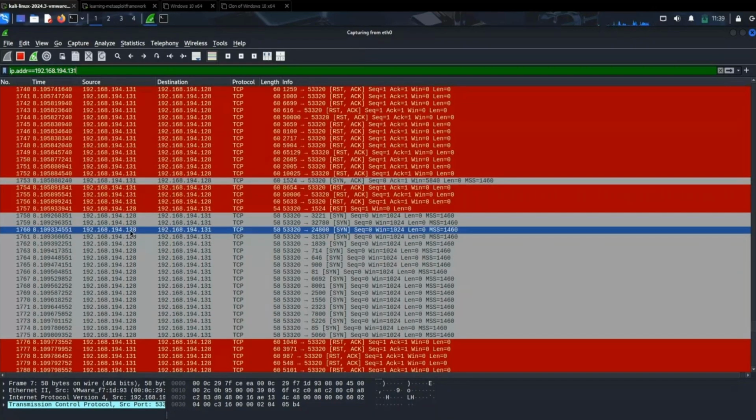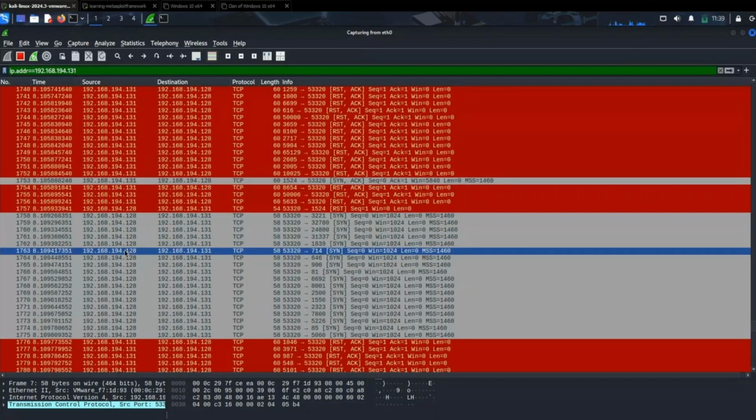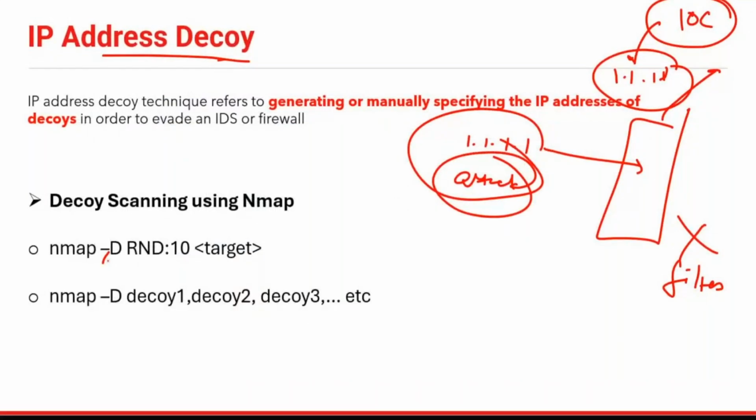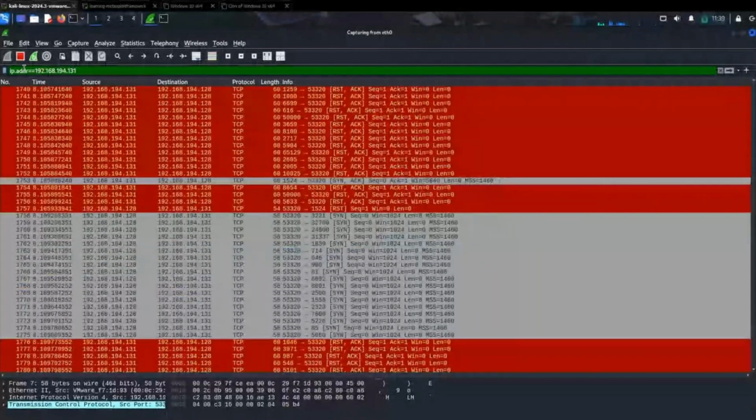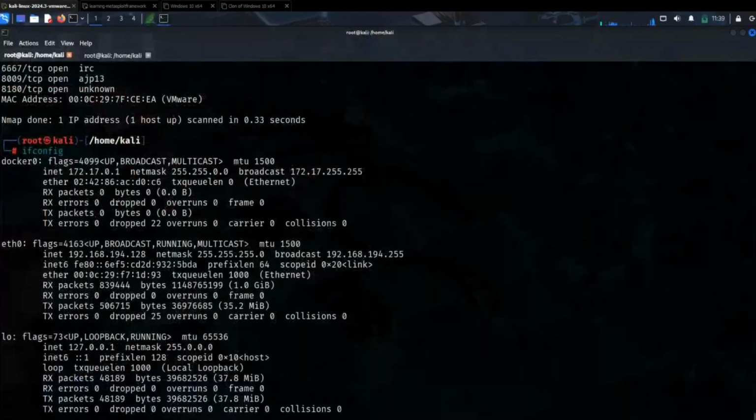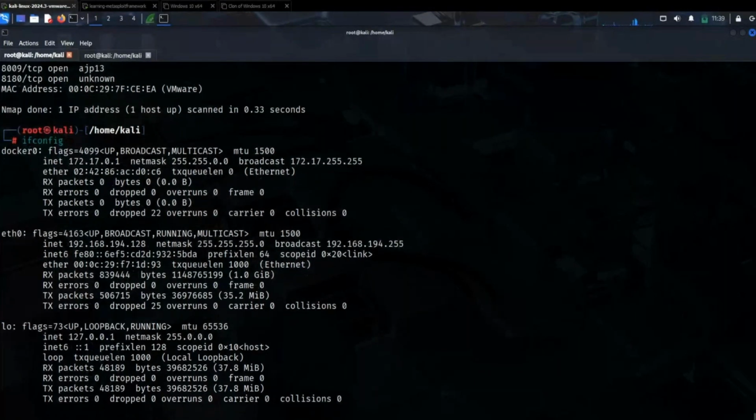and I want to use some random IPs there. I want to fake the IP addresses. So how can I do that? I will be using decoy scanning, that is the -D option. Let me refresh this and write nmap. Then I will run -D RND:10, going for 10 fake IP addresses.